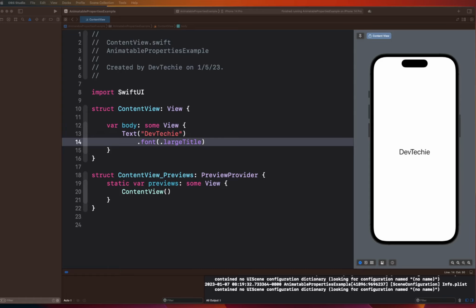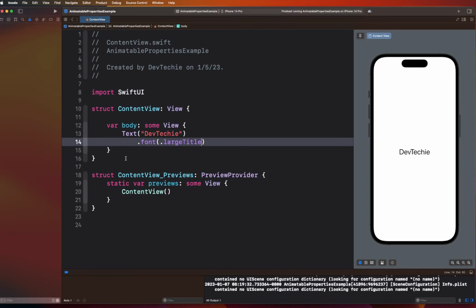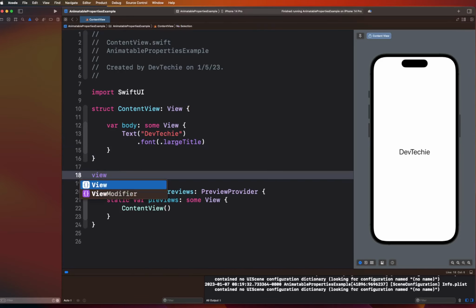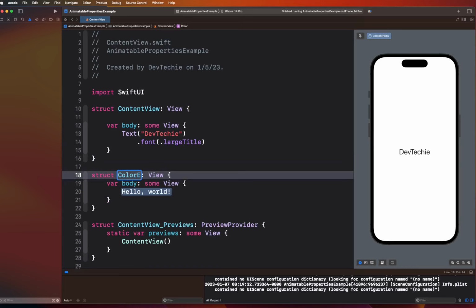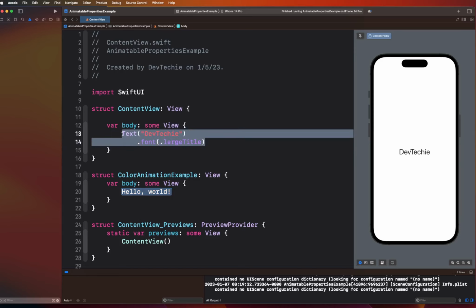Let's check out an example where we're going to create a color changing every second, and we're going to add it to a rounded rectangle which will act as a background for a view. So we're going to create a new view. I'm going to call this one color animation example. And what we're going to do is call this view right here.